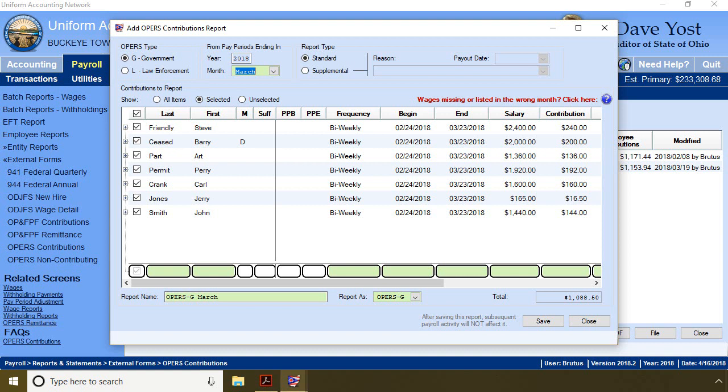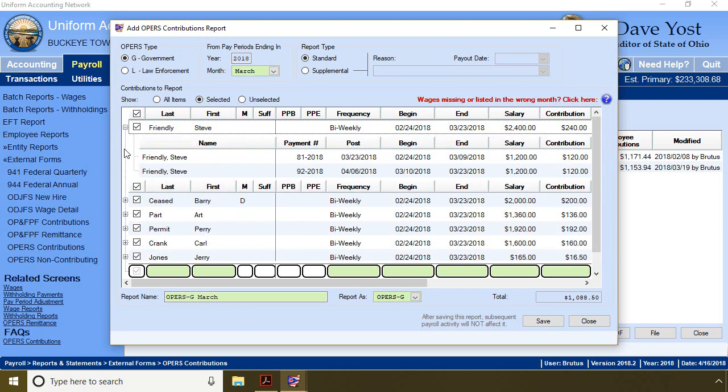When I'm looking at the OPERS report, next to each employee's checkbox is a tiny plus sign. If I click it, the software shows me the wages that are included in the total, and I can see if my check date, my post date, matches my pay schedule and the pay period that should have been used for that paycheck is accurate. So when you're seeing inflated or short wages, click that plus sign to see details.